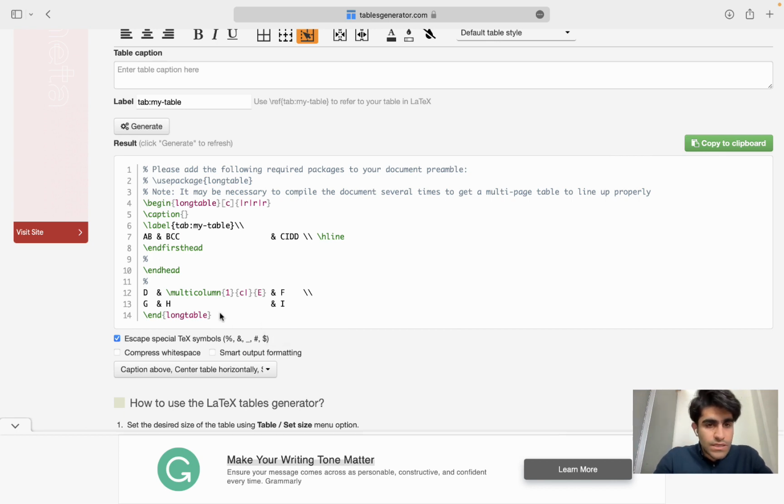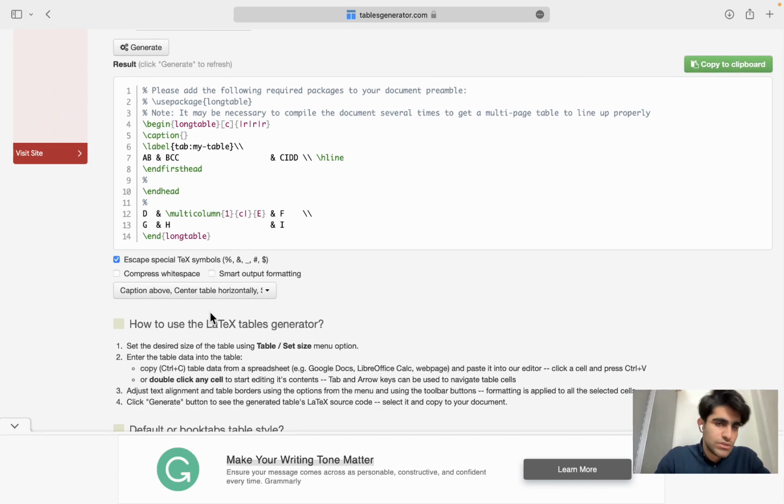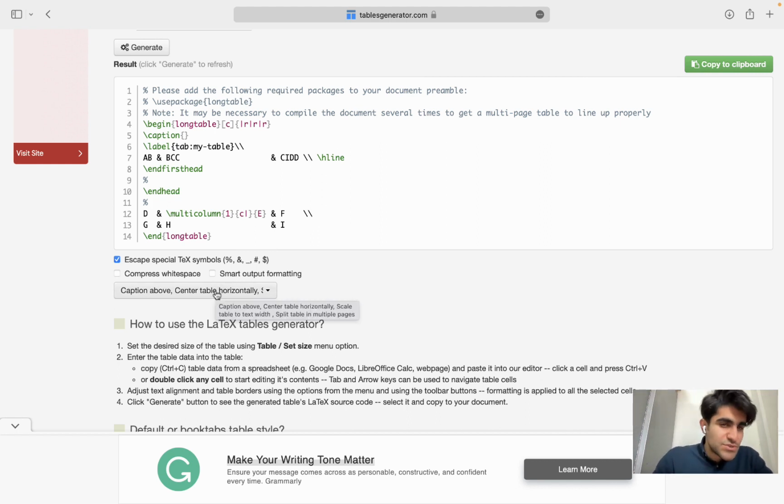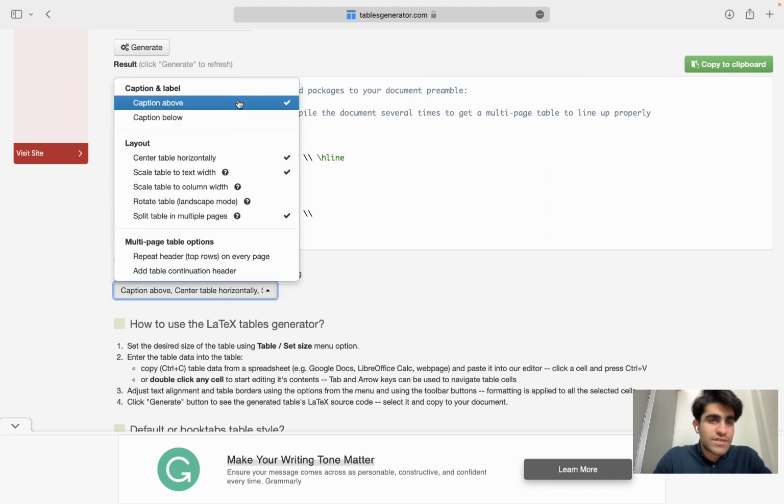You can simply copy and paste the code into your document, and that will be done. There are interesting options here. You can have your caption above and below, as I told you earlier.